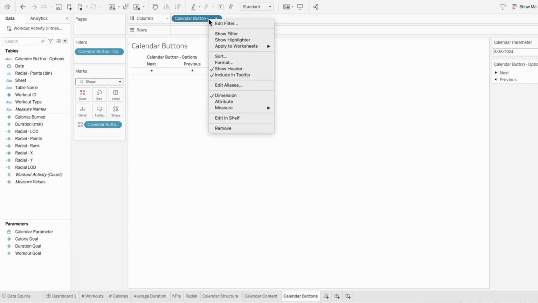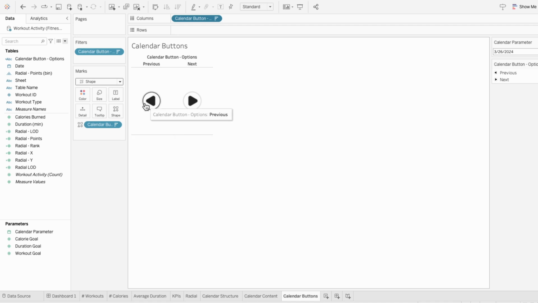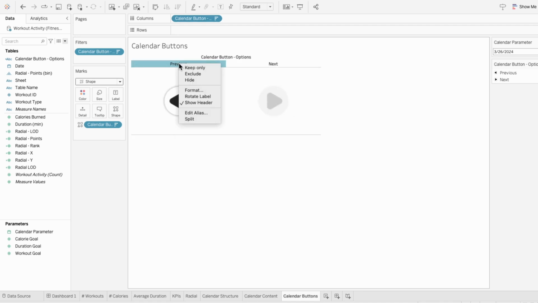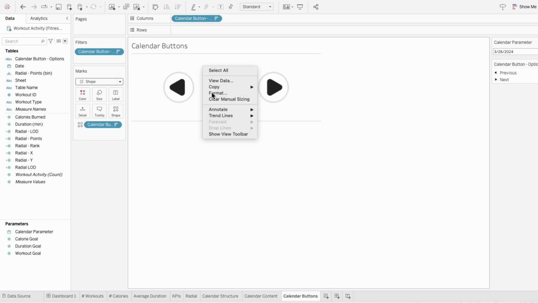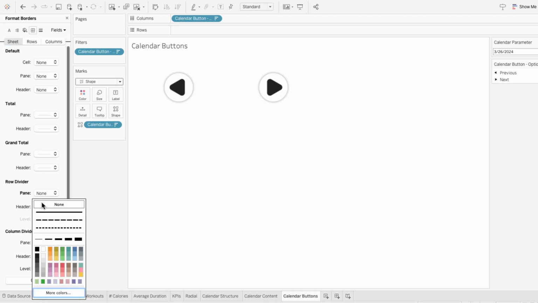And it's more intuitive to have the previous and next switch, so I'm just going to sort it in the descending order. So now we have our previous and our next buttons. For some quick formatting, I'm going to hide the header, and then I'll format the worksheet so I can remove the shading. To get rid of those lines, I'll go to borders and remove the row divider.